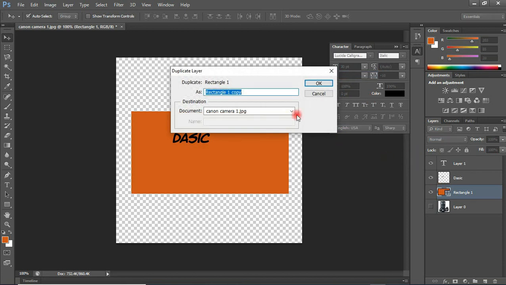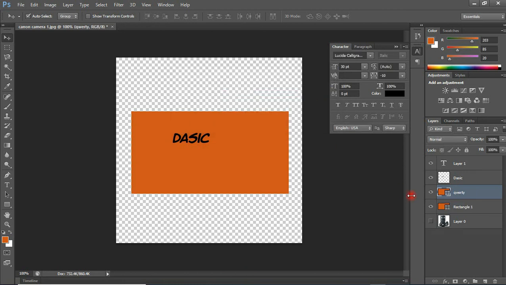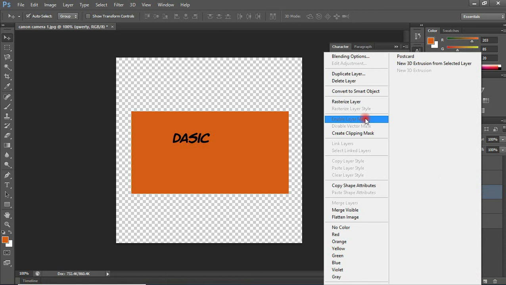And there you go. It requires you to enter a name for the layer that you are copying. So I say okay, let me say maybe QWERTY, right? Okay, so let's say okay. So that is the first style of duplicating a layer. Just right click on the layer in here and choose duplicate.